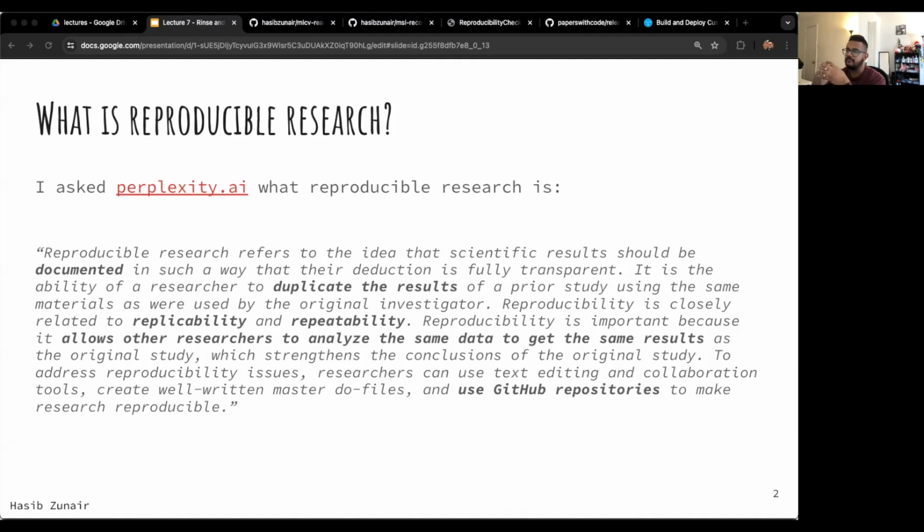To address reproducibility issues, researchers can use text editing and collaboration tools, create well-written master to-do files, and use GitHub repositories to make research reproducible. So here it basically means that whatever you do in your research project, you summarize all the steps and the technical details so that someone else can easily build on your work and get the same results as you did in your main paper. Like the results that you reported in the main paper should actually match the ones when we reproduce your work.